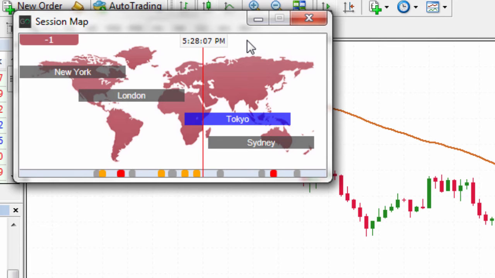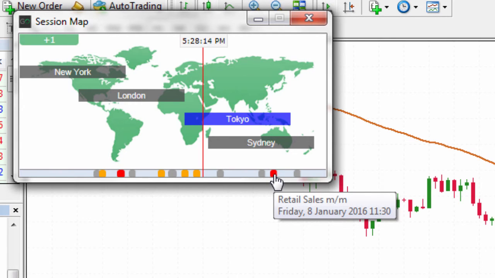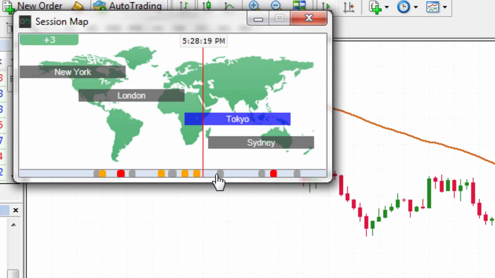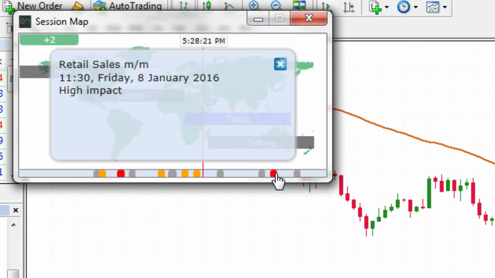Now, another great thing about the session map are the little colored dots down the bottom of the window here. They're actually referring to the economic news that is going on around the world. So we've already had a couple of news items today, and they're color-coded such that red is high impact, orange is medium impact, and gray is low impact.